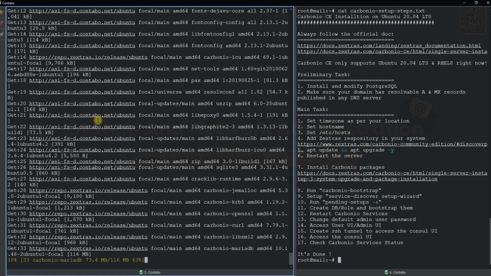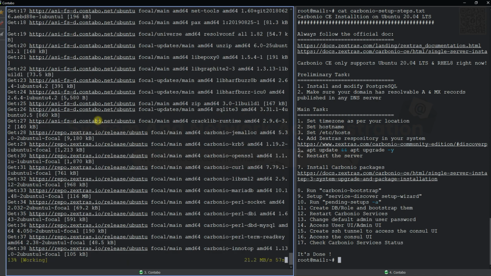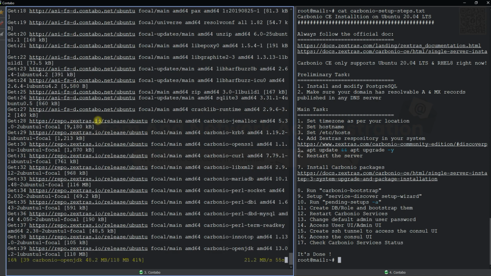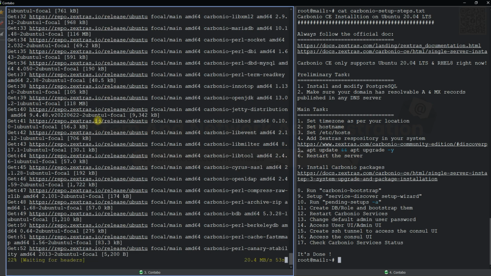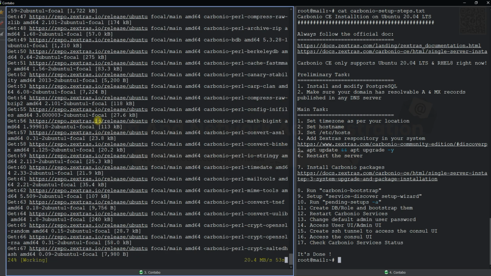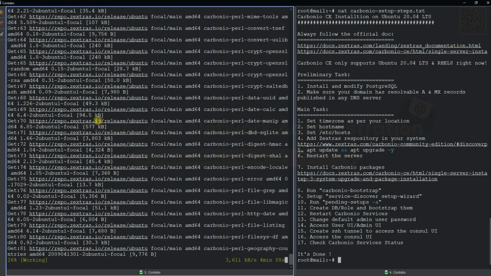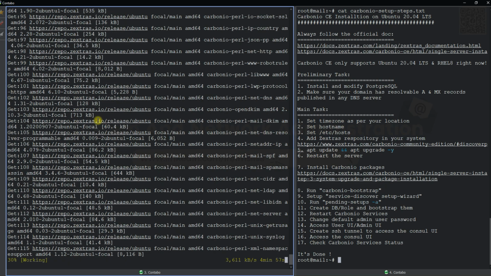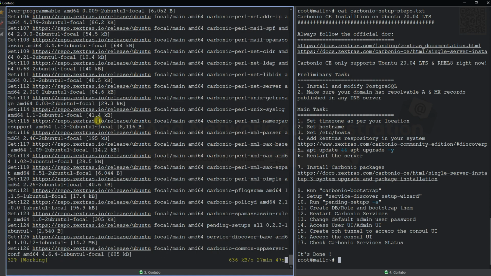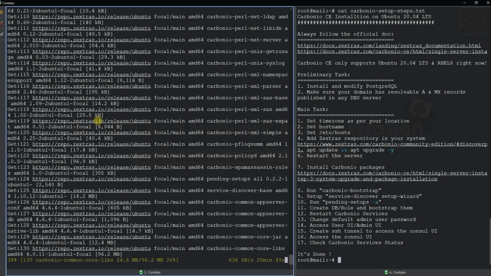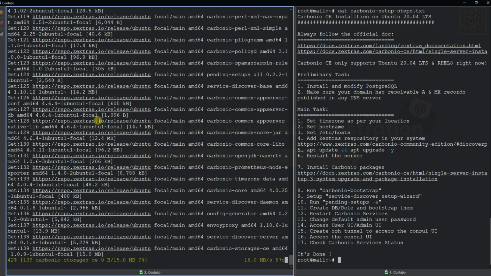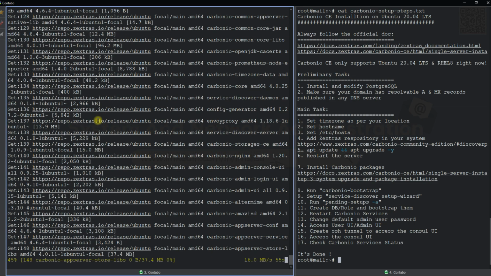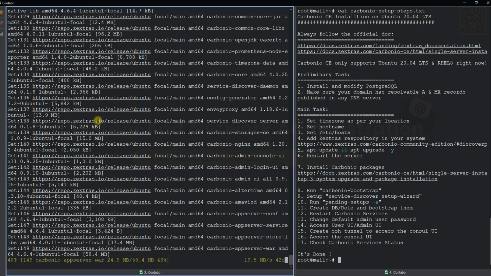So it is going to take some time depending on your internet speed. So I hope it will not take that much time in our case here. So let's wait. Otherwise I would skip this part and join you guys again at the end of this downloading and installation process. But as it is going faster, I will just wait.